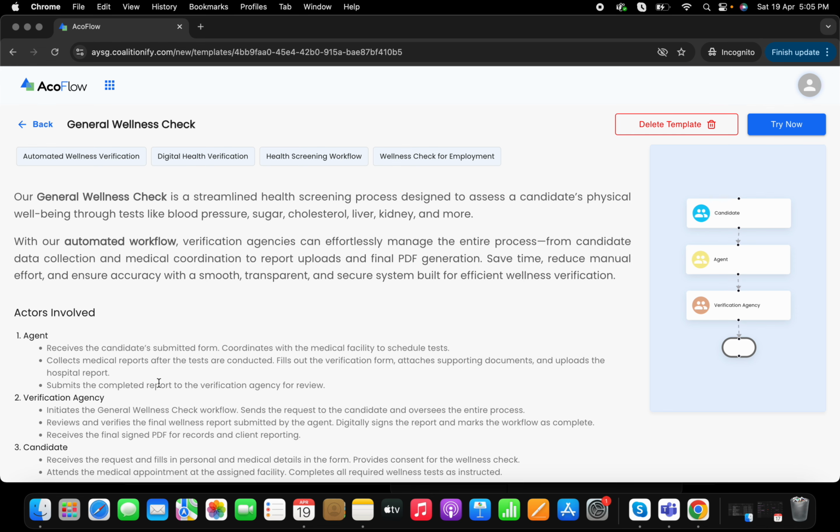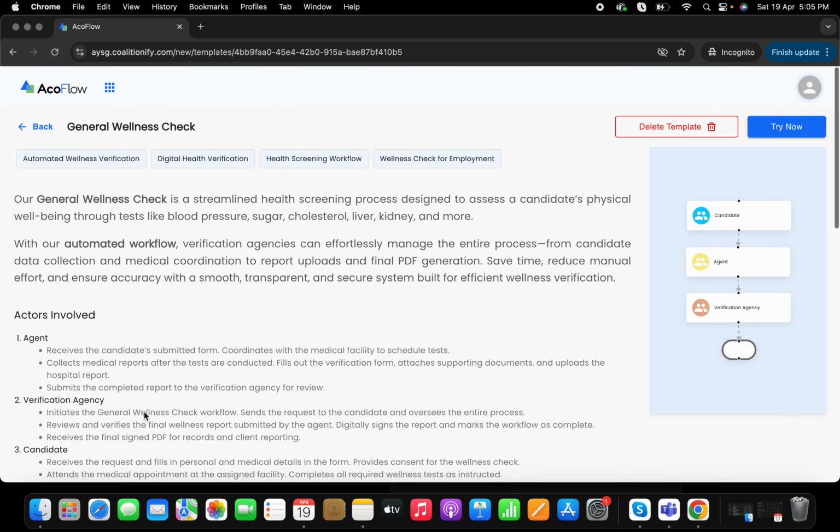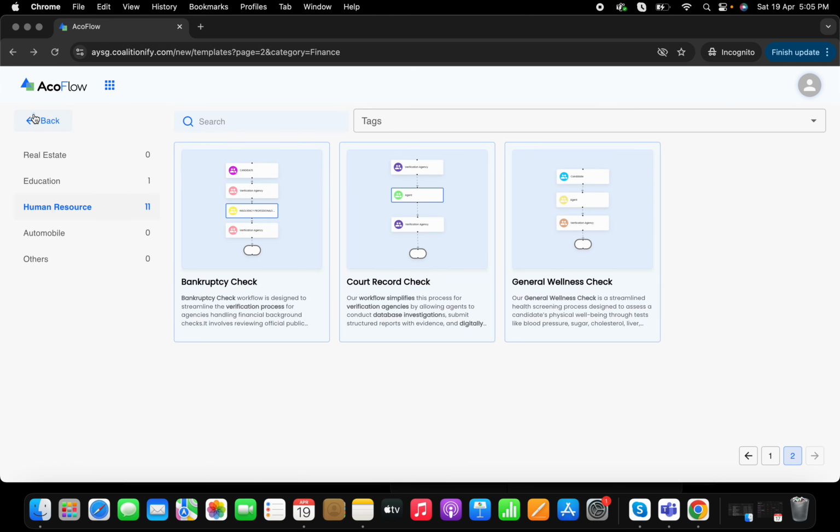And there is a candidate who has to first fill in his candidate details and basic medical history questionnaire, and then he has to provide a signature for consent, and then the process will be started for what we say the general wellness check. So I will show you the template. When you click on try now, it will create a project. So I already created that. So I will go back.